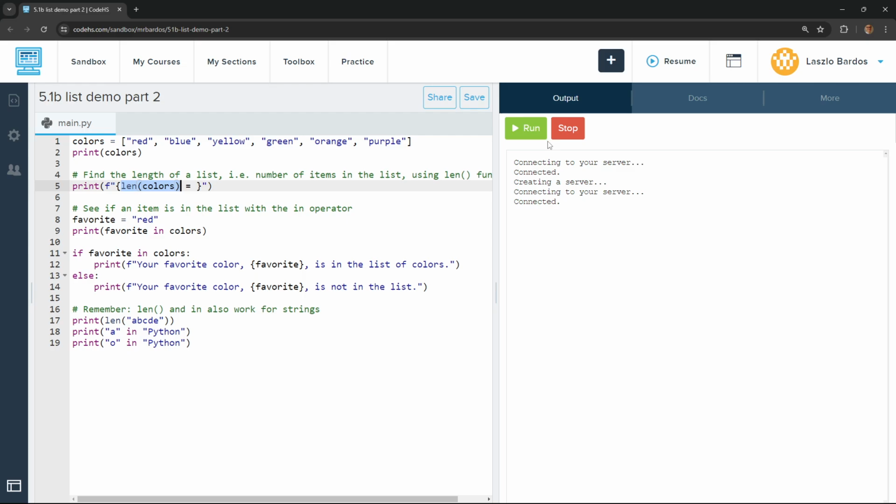1, 2, 3, 4, 5, 6, it should tell us 6. The length is 6. Another thing to look at is how you can see if something is in the list. You did learn the index list method, which will search, but this is a quick way to just check if something's in there, and it returns true or false. And we just use the word in.